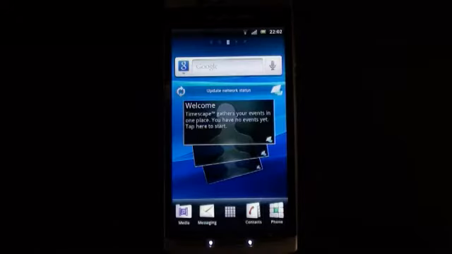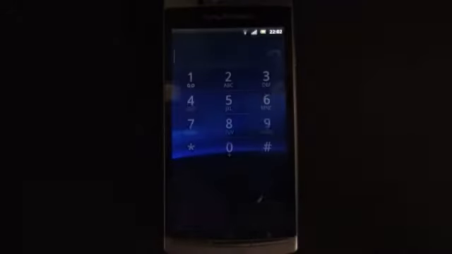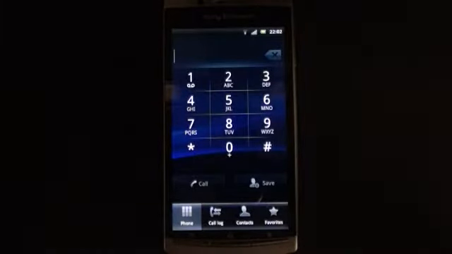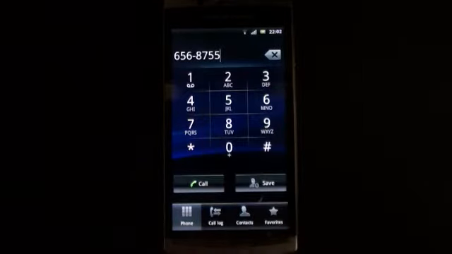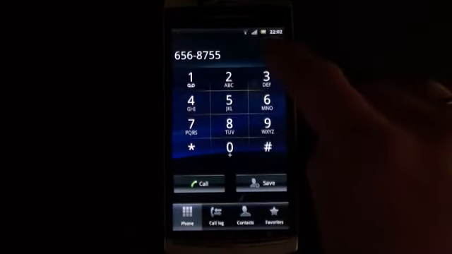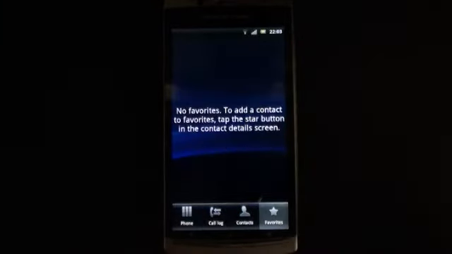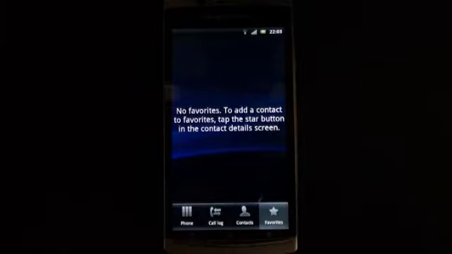Let's say I go into my phone. So the phone is pretty obvious. You know, you press the numbers and then you press call. Not much to worry about there. In favorites here, again, there are no favorites here. To add a contact to favorites, and so on. So the screens all tell me what I should do in order to get started with this application.